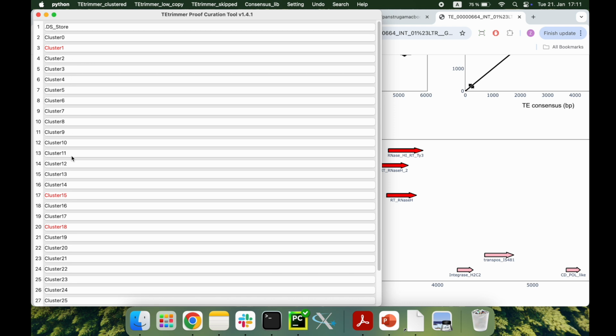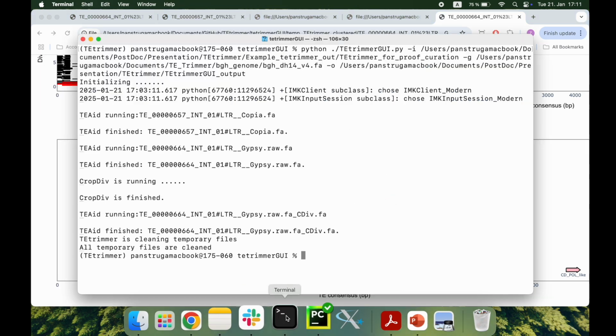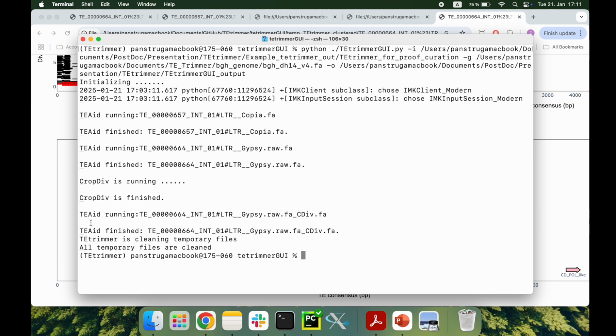Of course, there are many clusters. You have to check them. You can close it. You can also see from the terminal, every time when you do, for example, TE-Aid or the cropping process, it will also be shown in your terminal. When some errors happen, you can always come to your terminal and have a look if there are some messages.